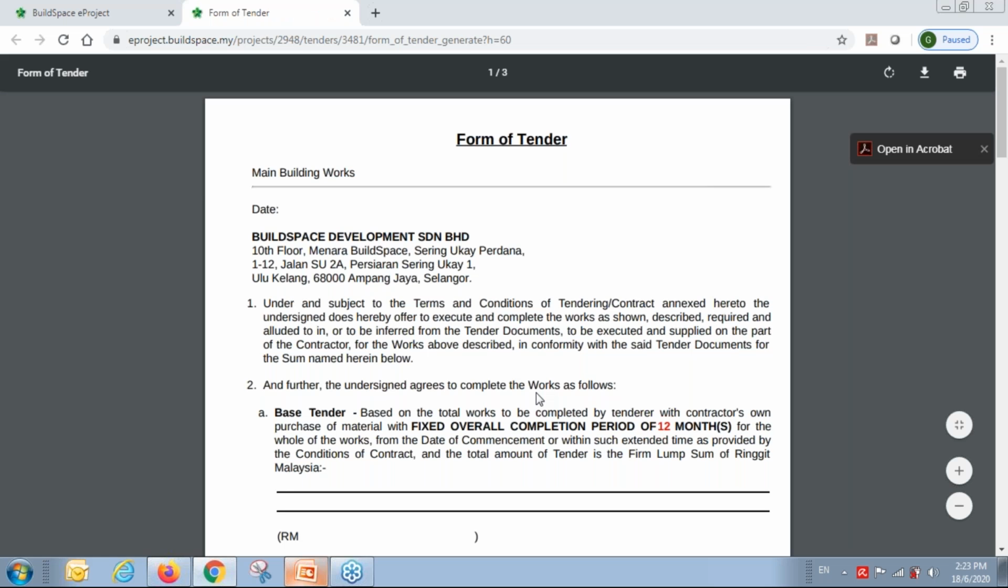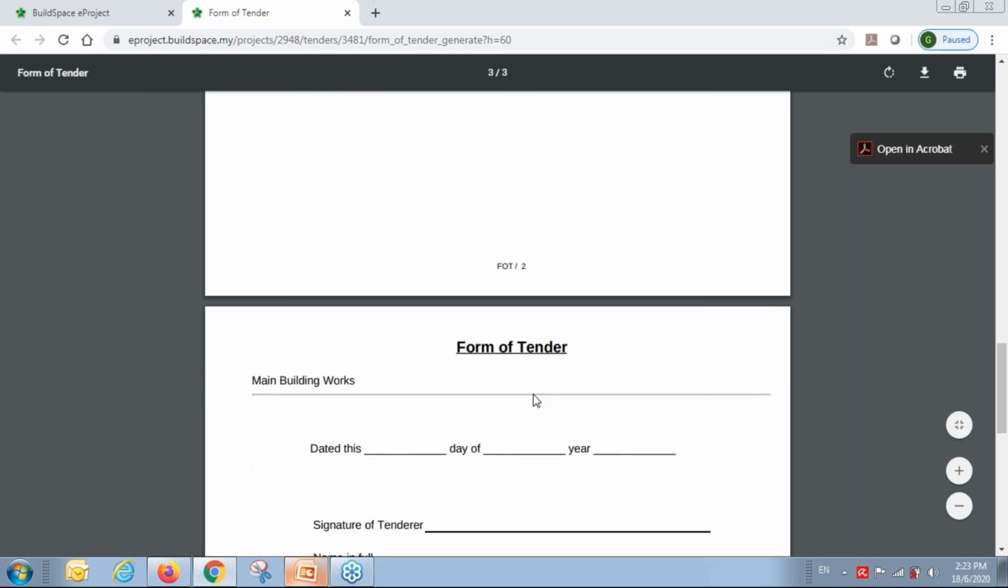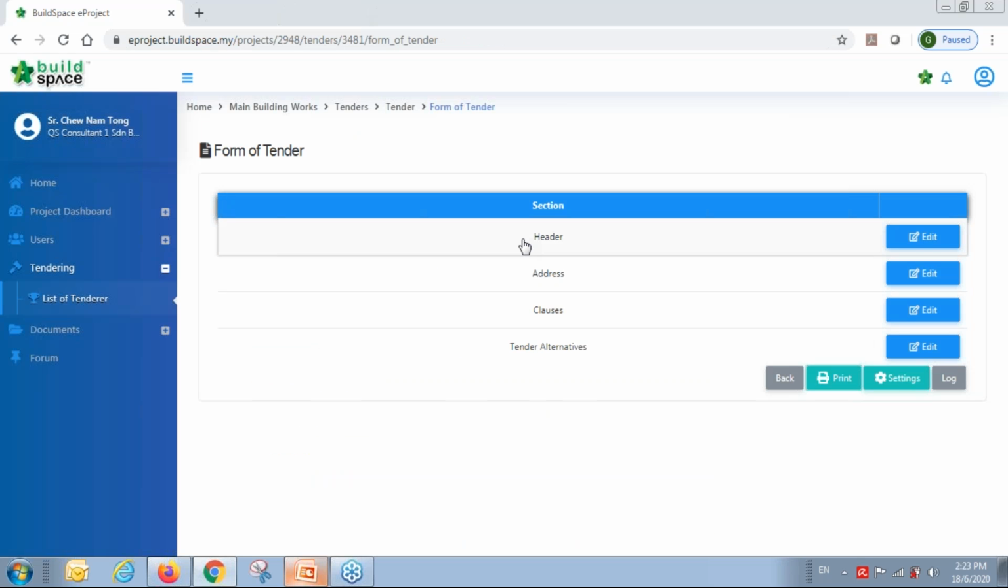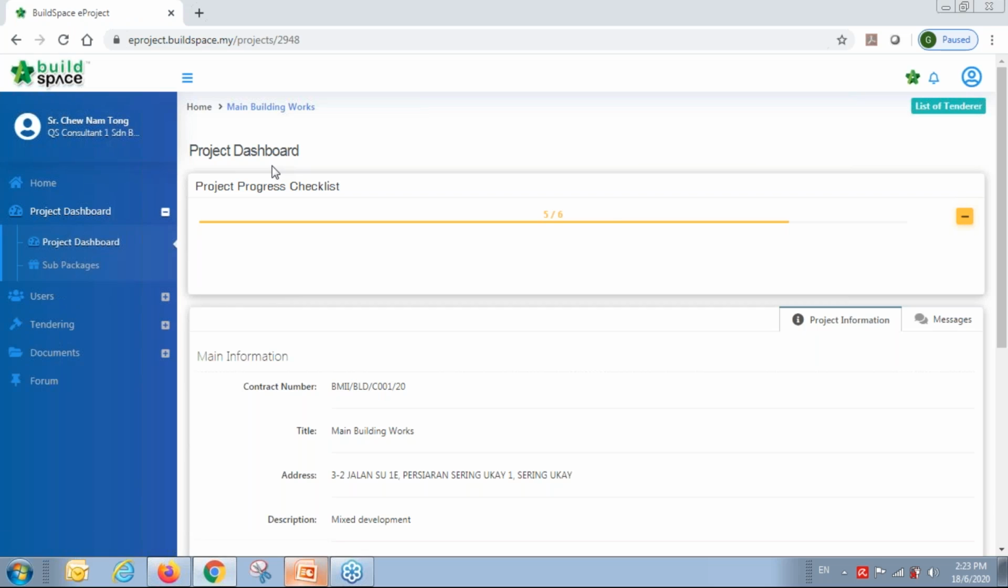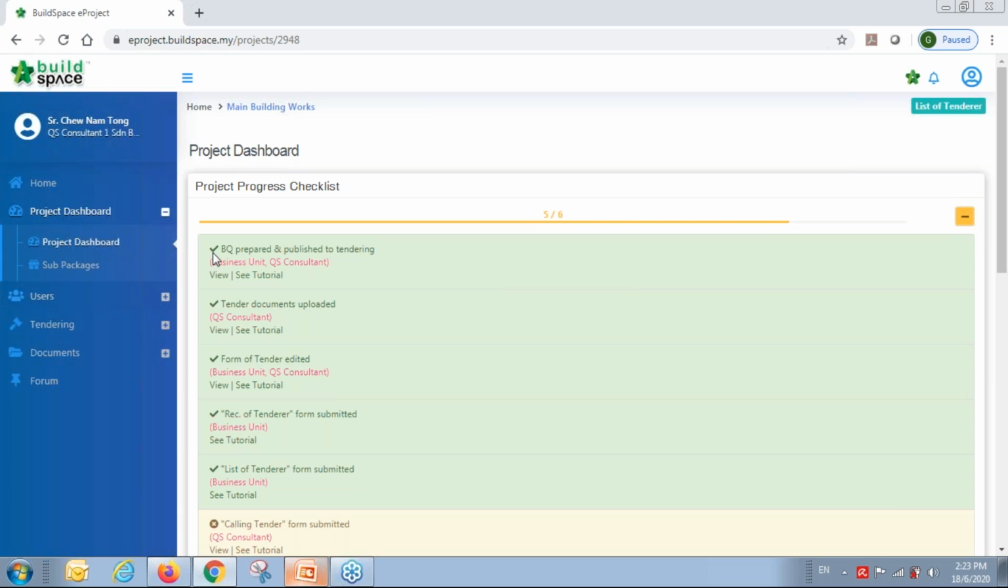Let's say you want to print out the sample. You can see the sample form of tender here. So this is a sample form of tender. Once you have prepared it, let's say I go back to the dashboard. Okay, so the QS can go to the checklist here, all completed.